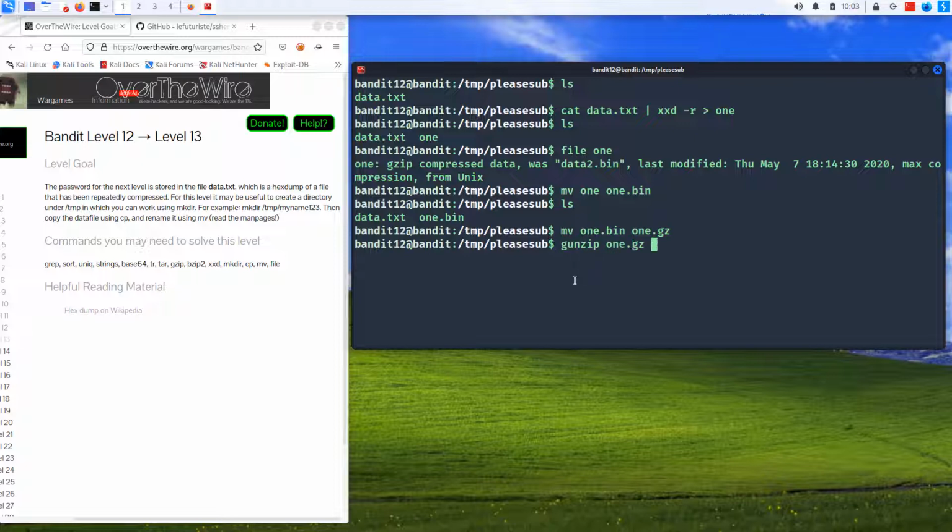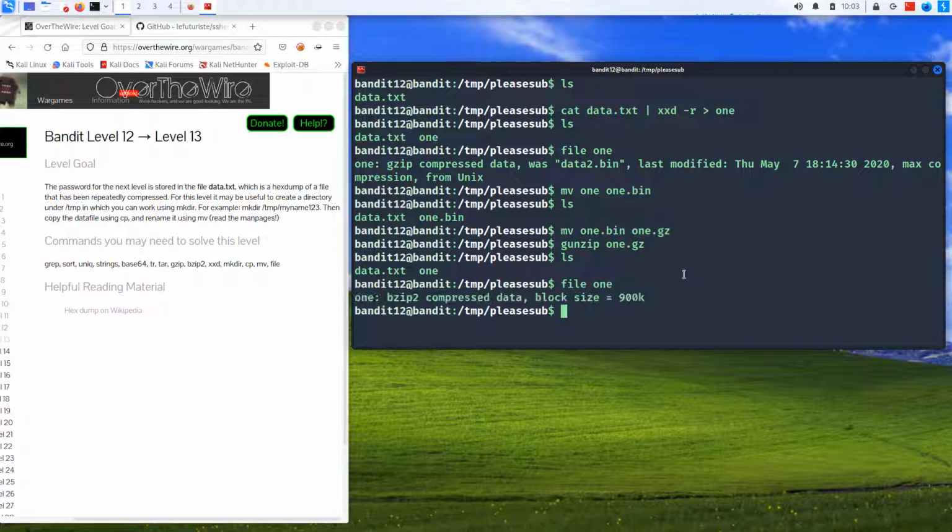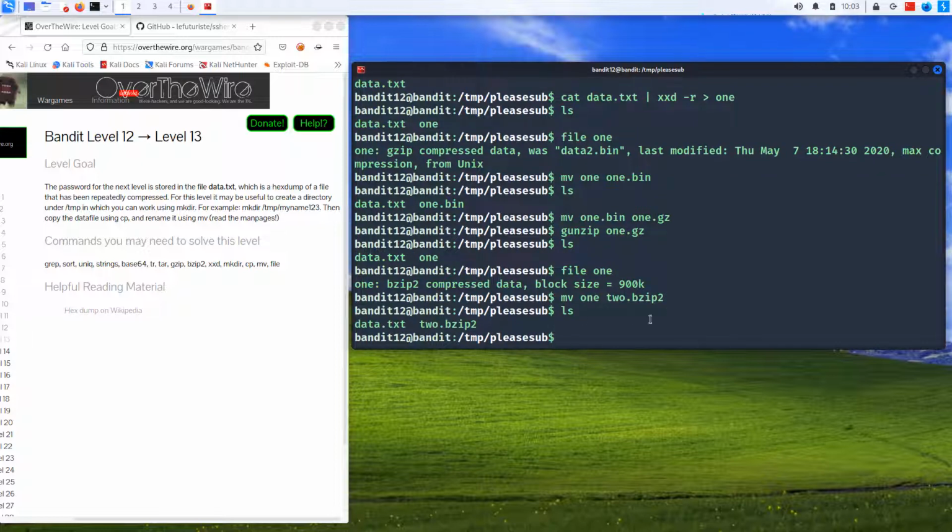gunzip is a command used to extract files that end with gz. You can also use tar to extract it, right? Let's extract it. Now we are getting another file called one. Okay, so let's do file on one. It says it is bzip2, right? Let's move one to 2.bzip2, so now we have a new file with the bzip2 extension.